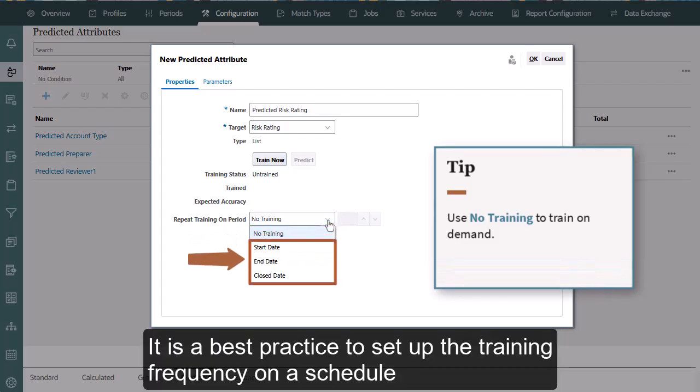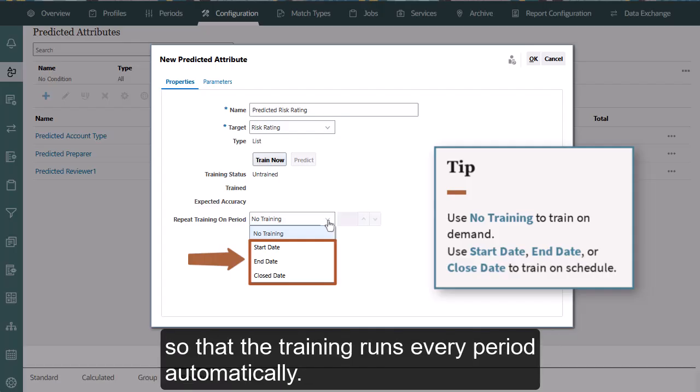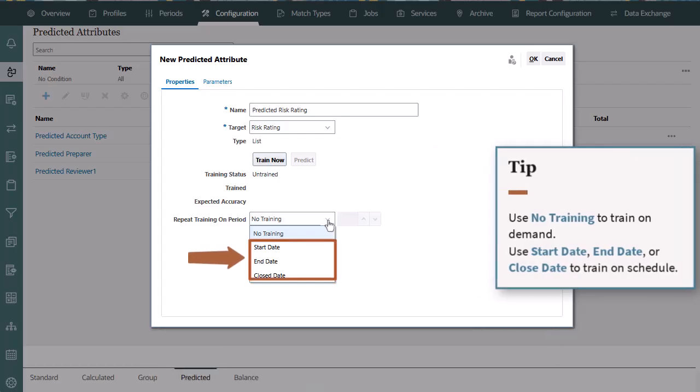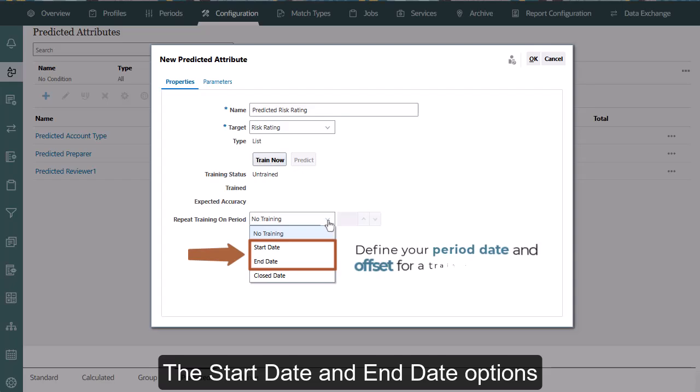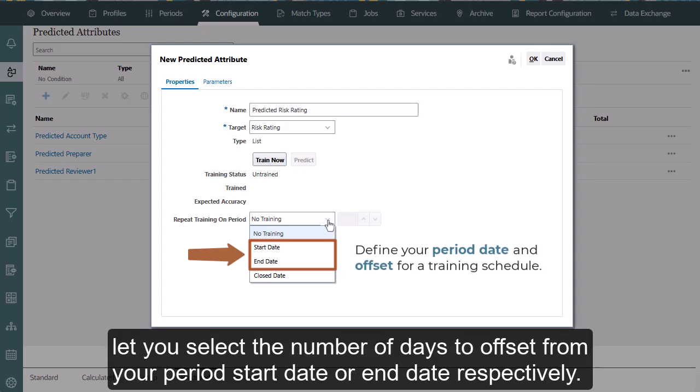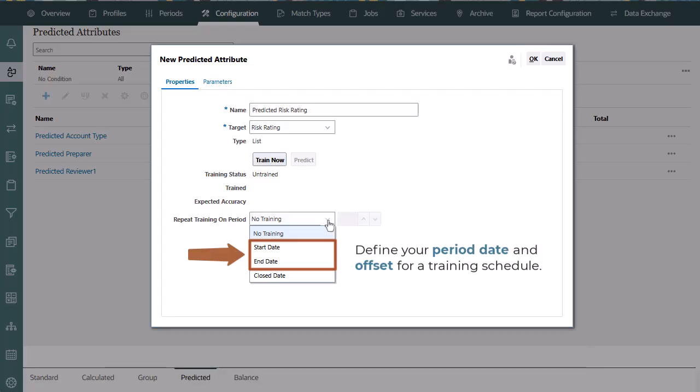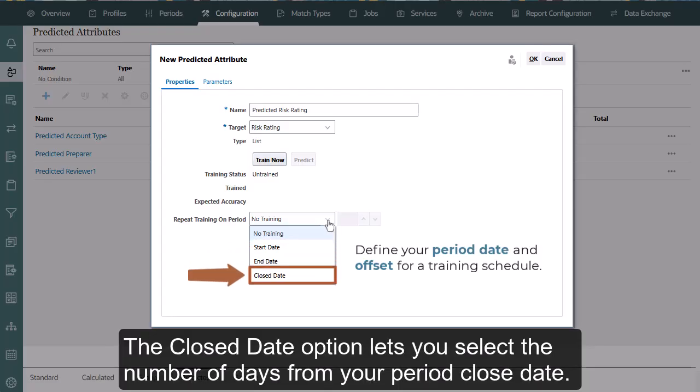It is a best practice to set up the training frequency on a schedule so that the training runs every period automatically. The start date and end date options let you select the number of days to offset from your period start date or end date respectively. The close date option lets you select the number of days from your period close date.